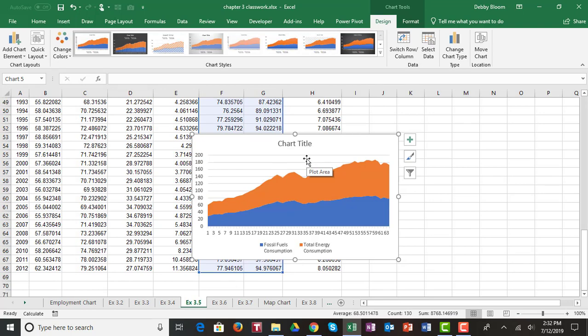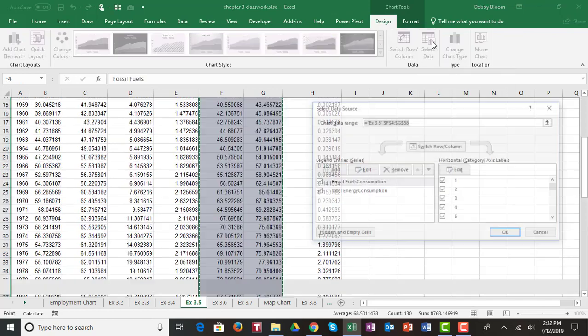We can worry about changing the chart title later. The one thing that we want to do right now is change those data labels on the bottom from points 1 to 63 into the years. In order to do that, in the Chart Tools group, make sure you're on the Design tab, and we're going to click Select Data.